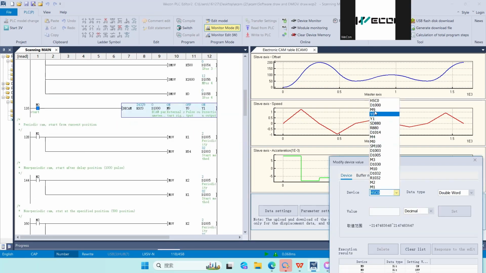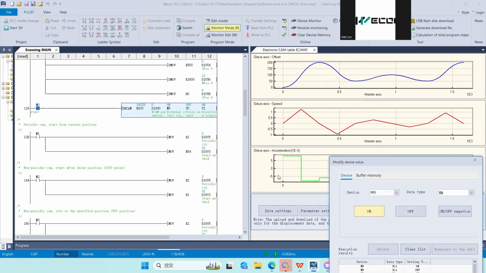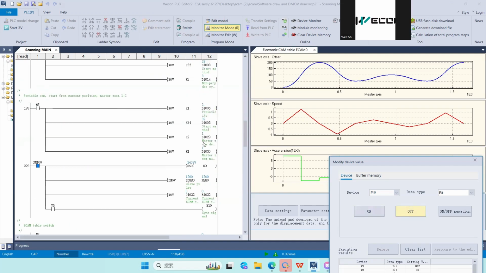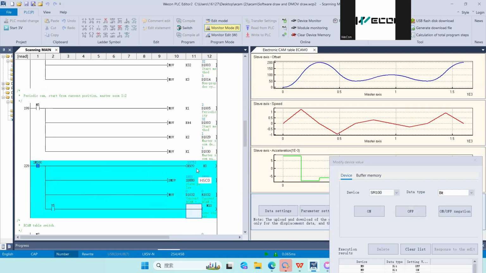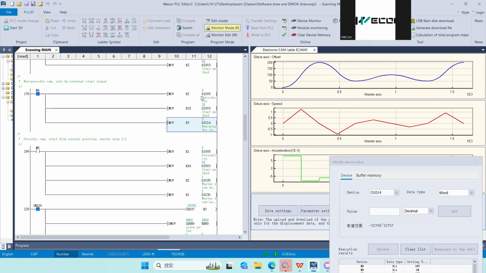And check again. We set on M9 and set here the external start signal as a rising trigger signal. So here we can set it off, and the slave will continue to move because it's a rising edge signal. That's why usually we use the external start signal in some cutting applications.